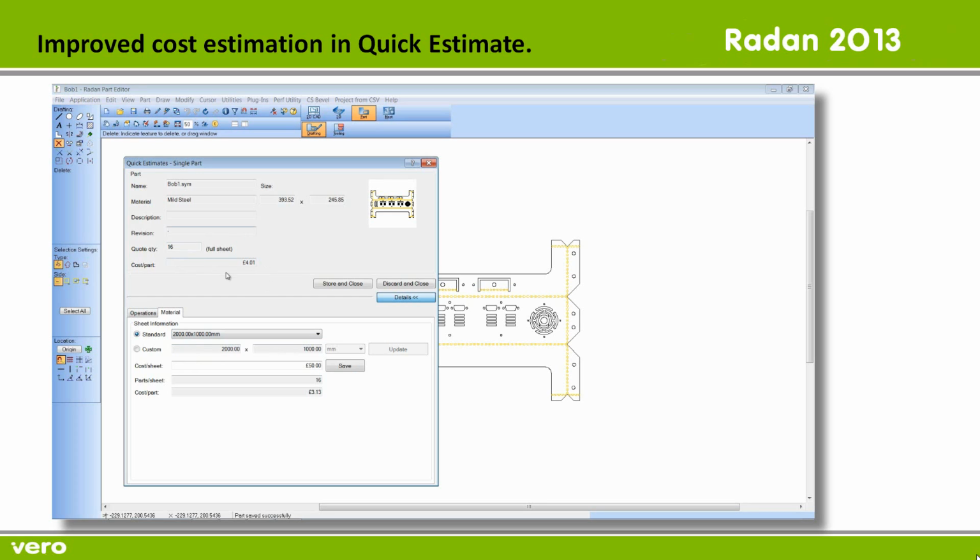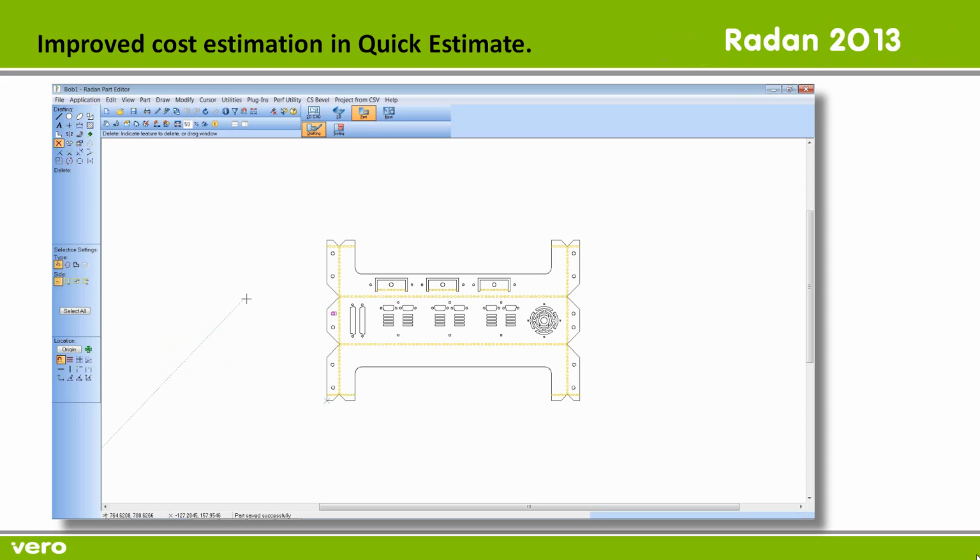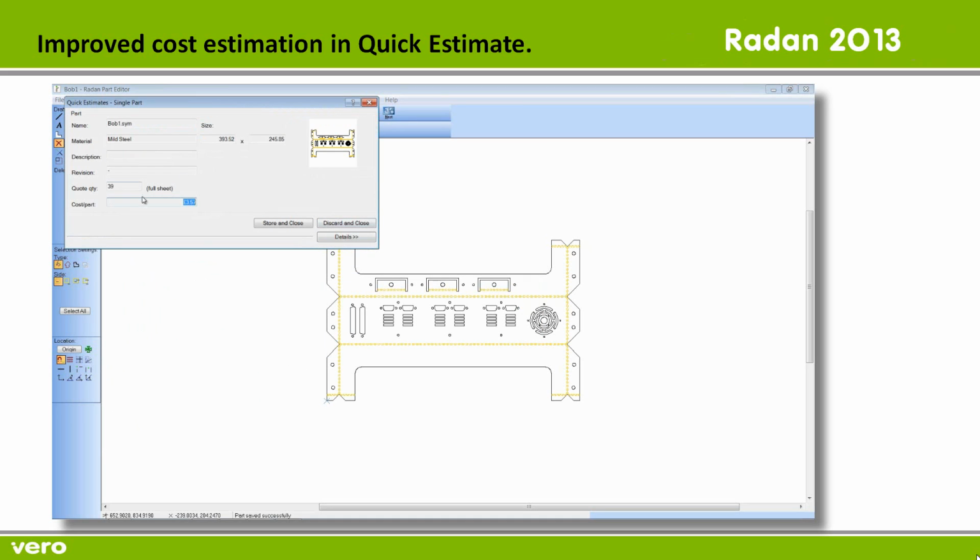Now once you've got your Quick Estimate, you can very simply store and save that information with that part. So just to reiterate, the change in this release of software with Quick Estimate is that the price is based on a full sheet of components. Okay, so no longer can you do one component. It's always based on filling the sheet with this component.